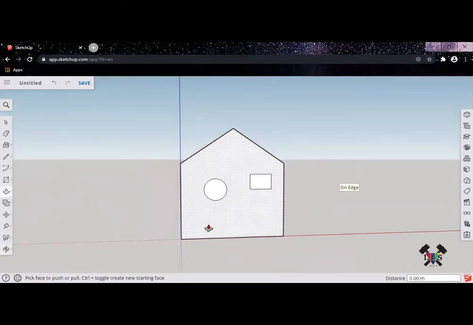Another thing you can do if you want to copy or paste anything is select whatever you want. Actually, I want to select this whole house. I'll press copy, Control C, and then I'll press Control V.